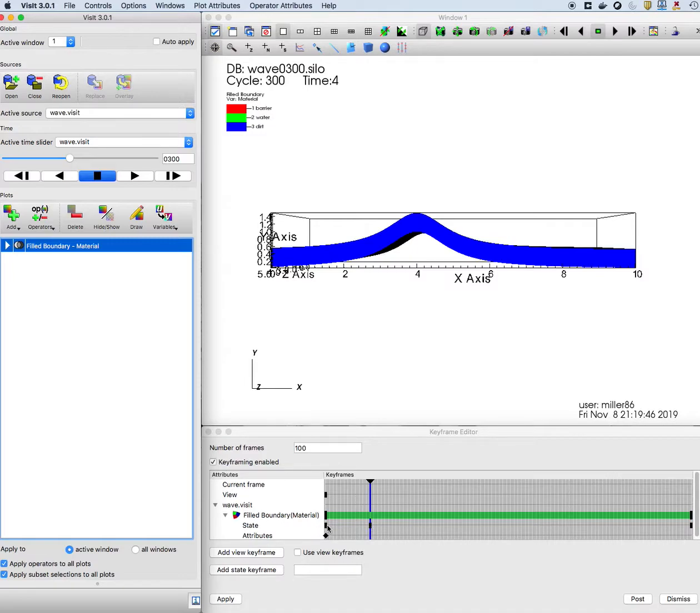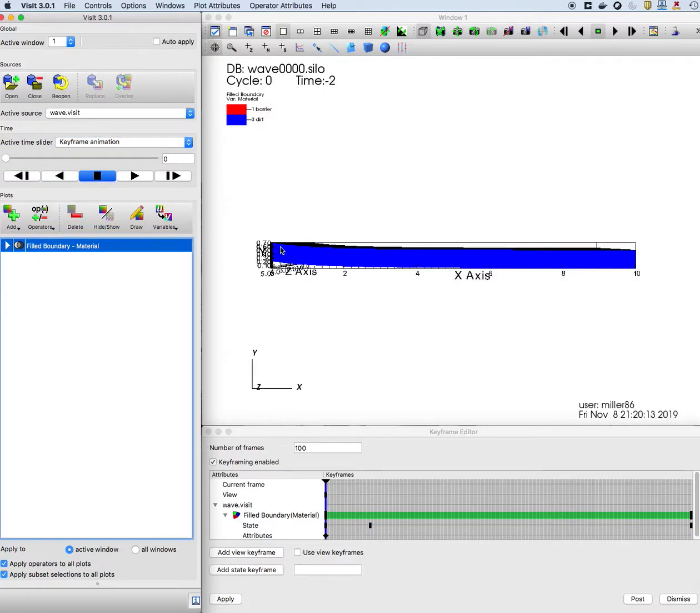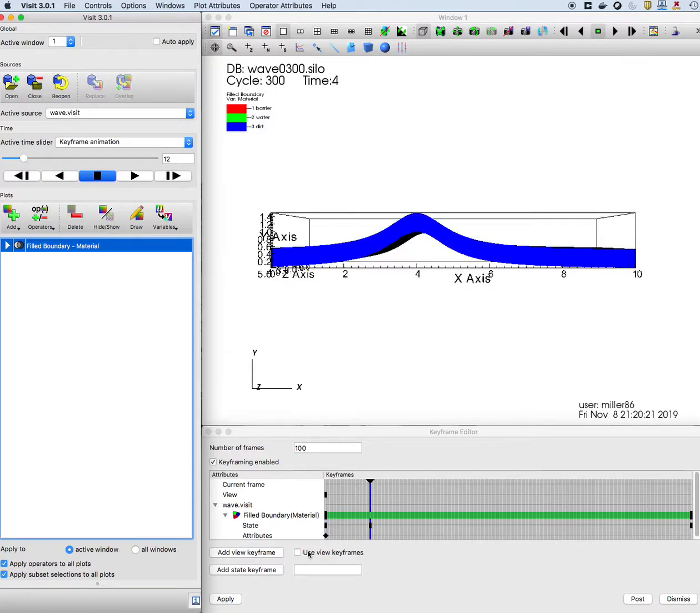We now have the state of the database at time 0. So if we go back to keyframe animation here, when we go back to time 0, then our database will actually be at time 0. And when we go out to 12, it'll be at 300. And you'll see it's displaying 300. So that's that. Now I'm going to go another 12 steps forward on the keyframe animation to 24.